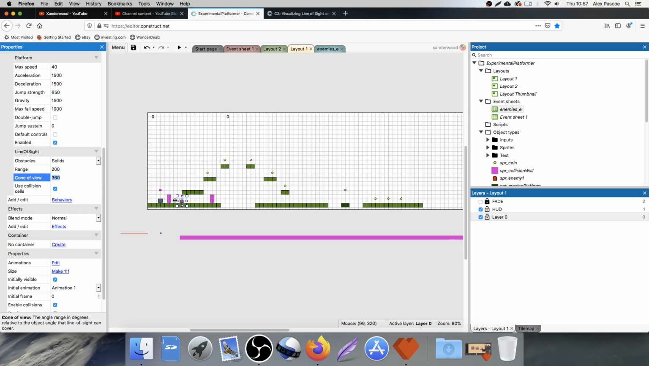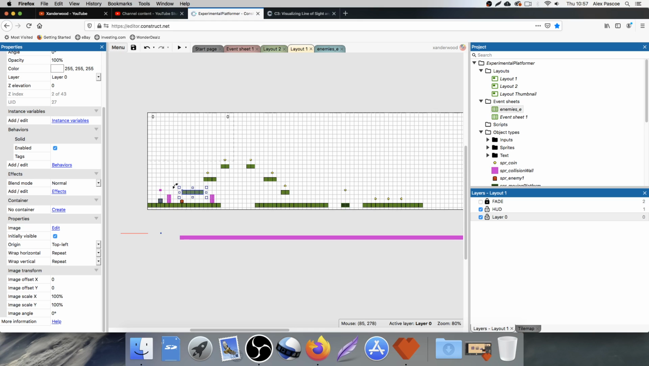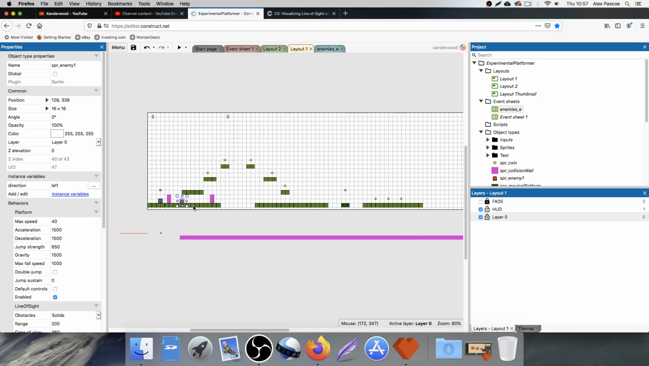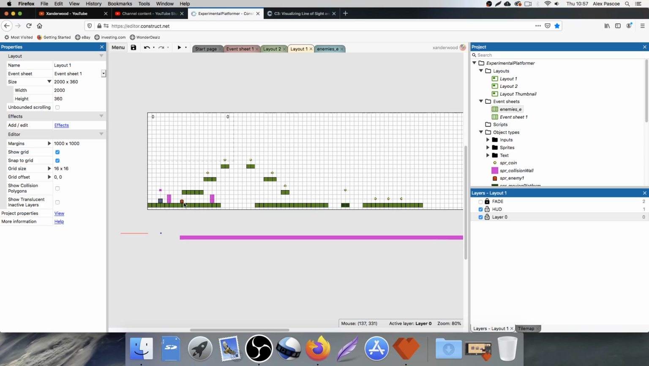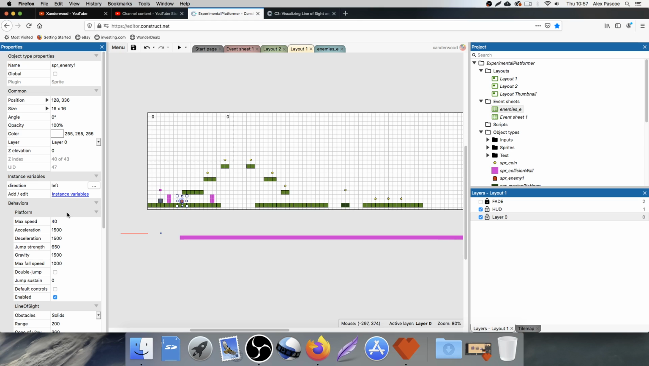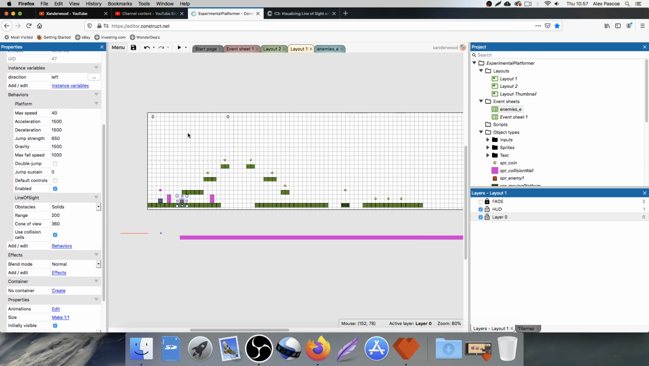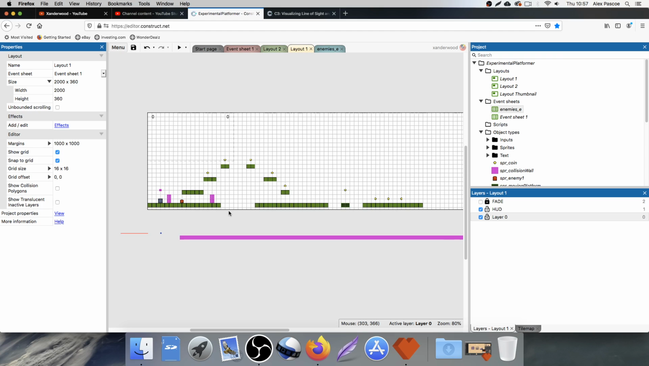Anytime we get within a certain range of this guy, I want him to stop and start shooting. Also, because these levels are solids, if we jump on top of that, it's going to block the line of sight, which means we can effectively hide from the character. Right, so we've given him line of sight. We've set the properties panel to 200 range, 360 cone of view. Now we need to give him a bullet to shoot.